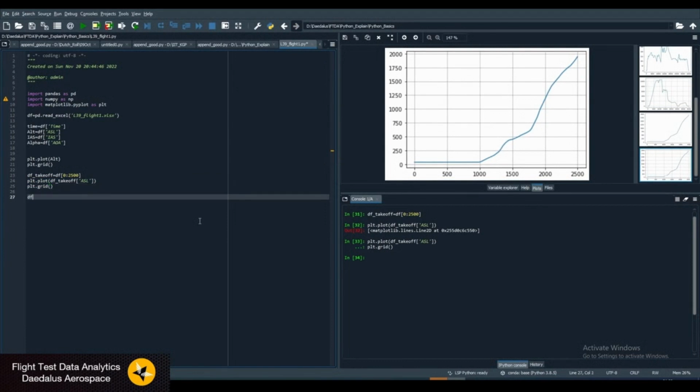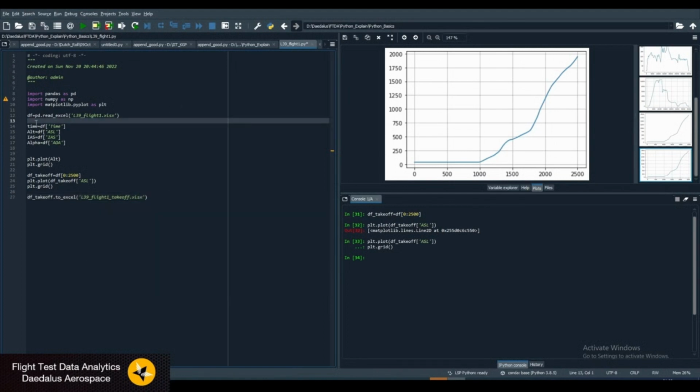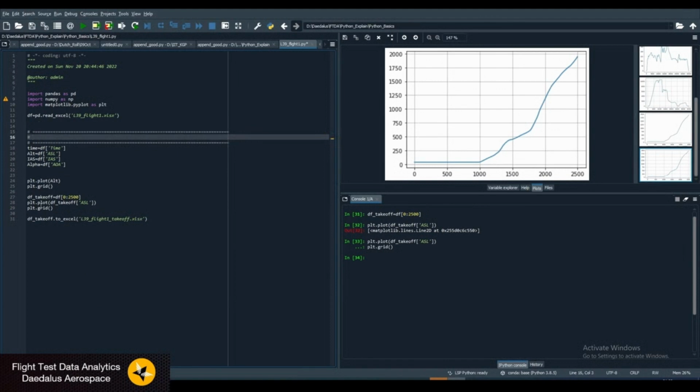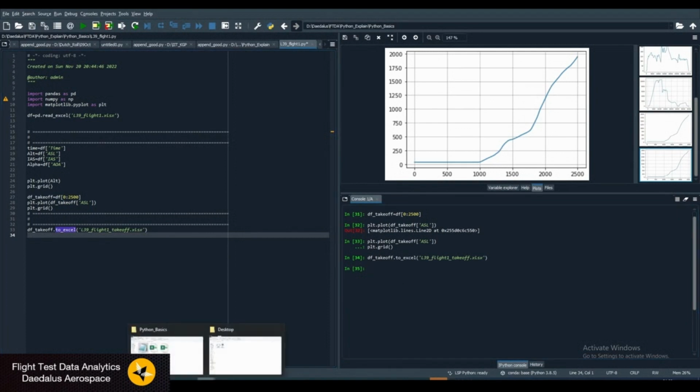So I'm going to run this command df_takeoff.to_excel. You can choose the name which you would like to give for the Excel file. So in this case, for this sliced data frame, I have given L39_flight1_takeoff. So this is the name of the new Excel file which I have made exclusively for takeoff. I've run this file now. Let's see what has happened.